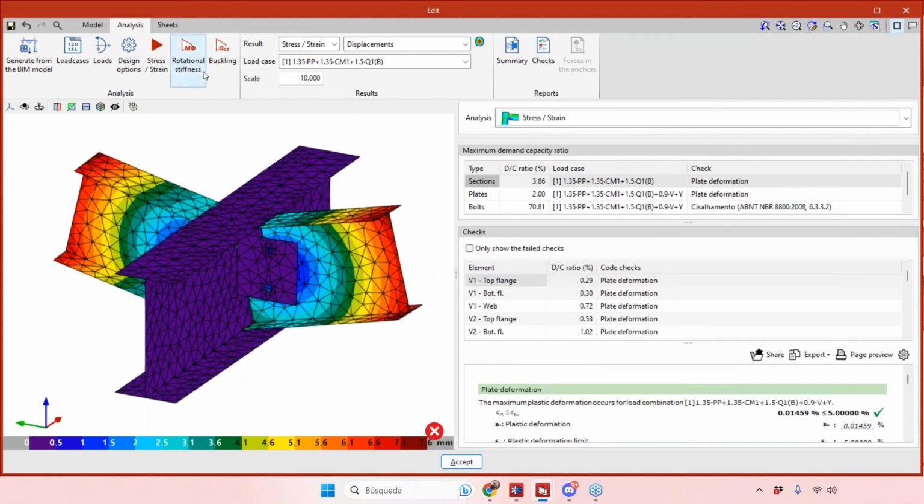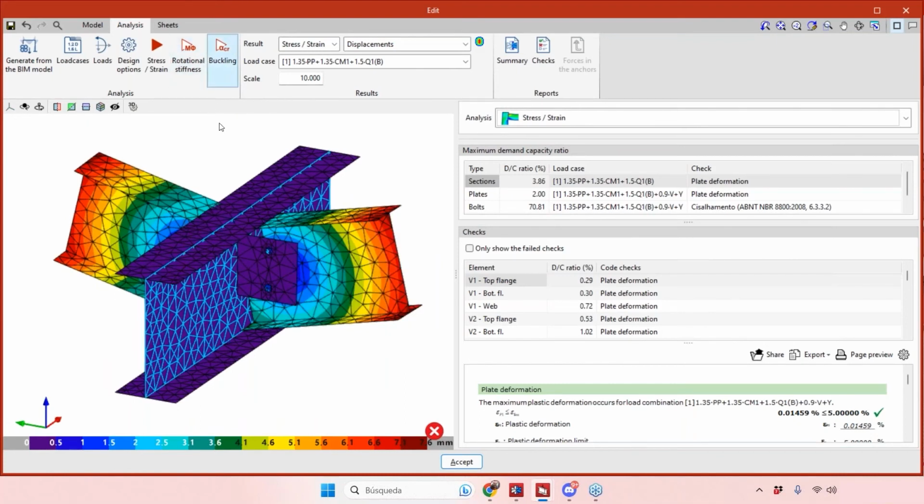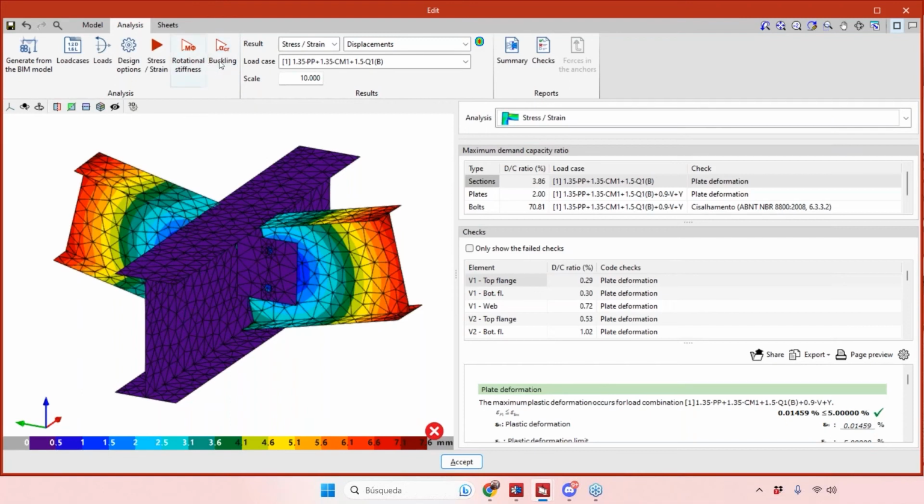We can also calculate the rotational stiffness and the local buckling of the sections if we use these options, and they will also run using the OpenSees framework. So my tip here was very simple: use CYPE or CYPE 3D to calculate the structure and then export it to CYPE Connect or StruBIM Steel to have all the load cases and loads already defined in the software. Okay, more precision, less time.